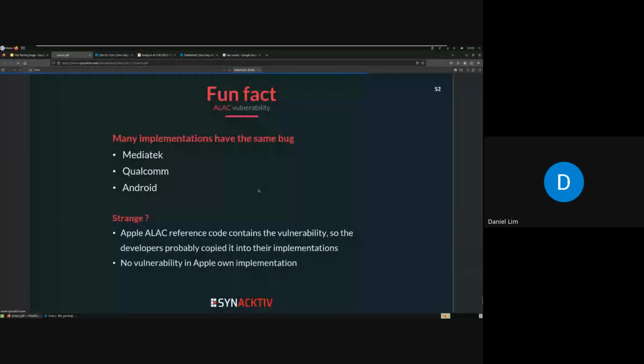They say many implementations have the same bug because they are all taken from the same open source project. So all of them have the same bug. But Apple's reference code also has the bug. So they say, maybe the developers copied from Apple's reference code, and that's why all of them have the bug. Then how come Apple's own implementation doesn't have the bug? This one is quite interesting. Maybe they fixed it in their own implementation, but then they didn't update the reference code.